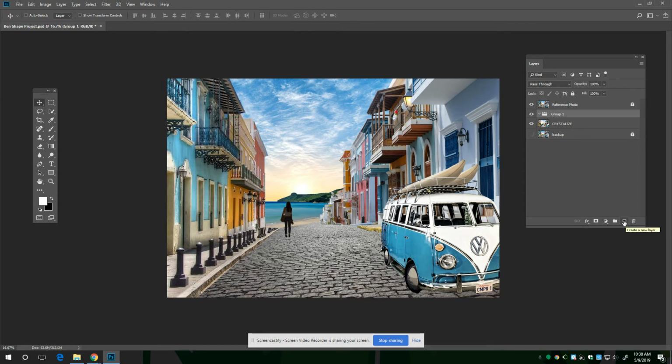Yes, Mr. Cook. Title the layer Basic Shape. Enter. Title the group according to the section of your composition. So, vintage van. I want one of those vans. Those are so cool.